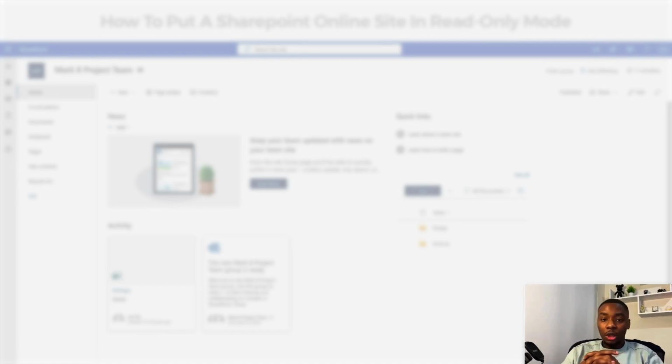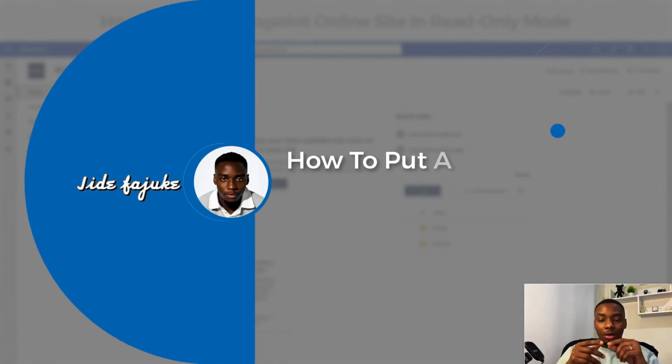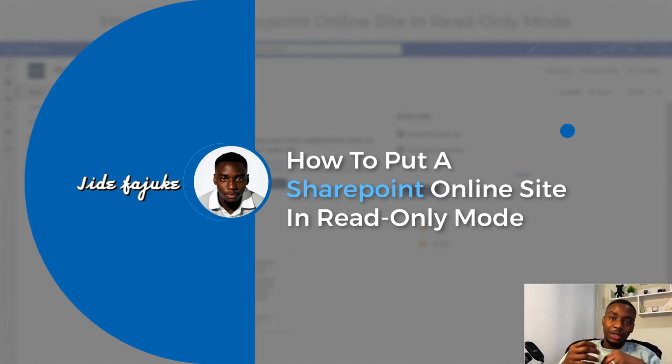Today we're going to be talking about a very common request, which is how do I put a SharePoint Online site in read-only mode? So why would you need to do this? Maybe your project has ended where most of the collaboration was done on a SharePoint site and you are trying to archive that site without deleting it.